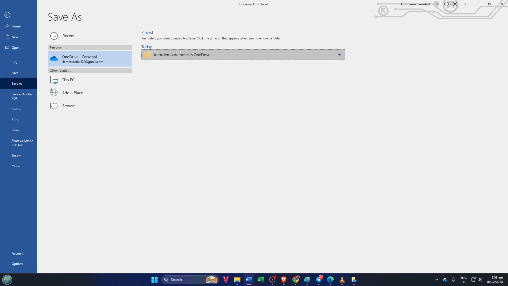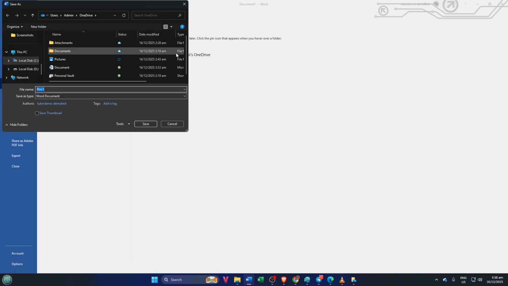Choosing OneDrive isn't just about storage, it's about flexibility. When you use OneDrive, your documents don't just sit on your computer, they're stored in the cloud, meaning if your computer crashes or you want to keep working on your phone or another computer, your document is always there, ready for you. Think of it as keeping a backup copy in your pocket at all times.